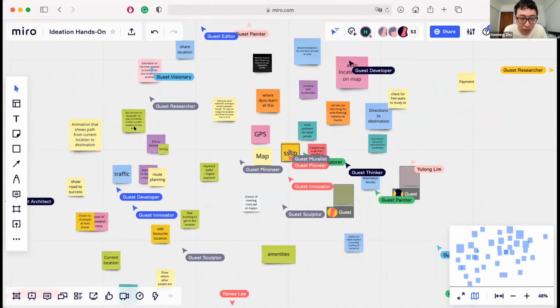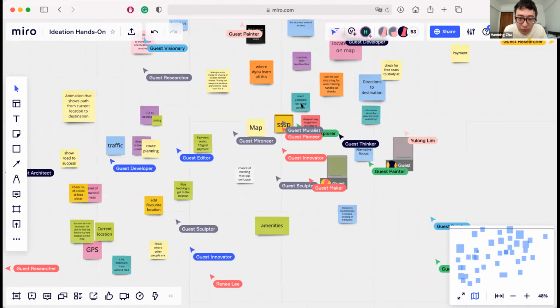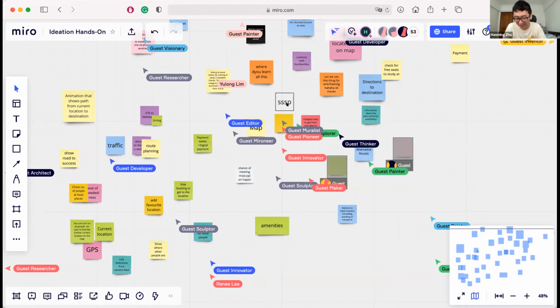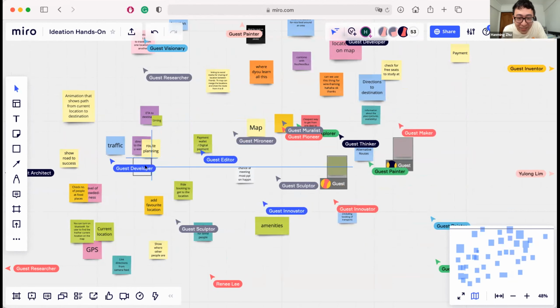Turn off Bluetooth for user to find his or her current location. So something about current location. Right, GPS, current location. Voice assistant for blind people, interesting. SSSP, okay, I guess this is part of the route planning, right?